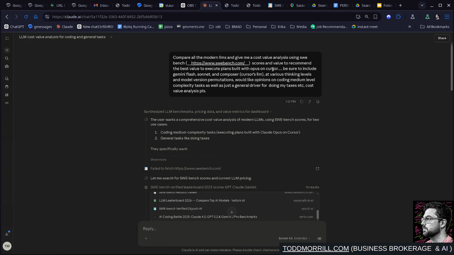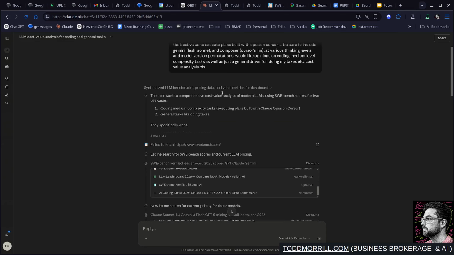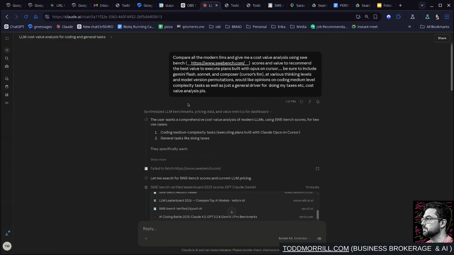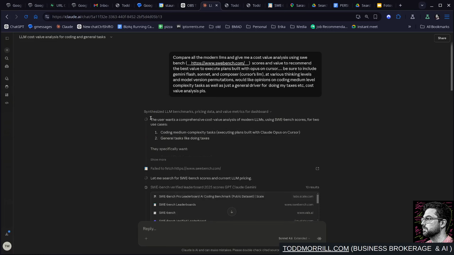Sometimes models that you use for coding are different than what you would use for other tasks, and so I'm trying to allude to that here. So this isn't going to win any awards. It's going to do all this, but this prompt is, whatever. It's a B minus prompt, frankly. So it's going to go and do all this research.